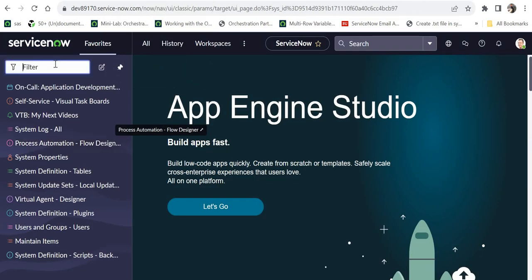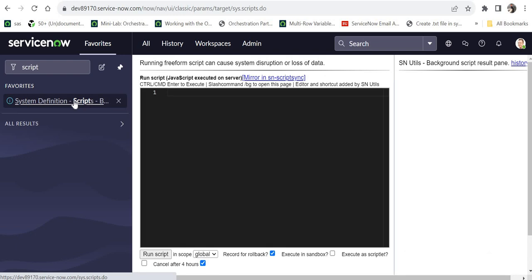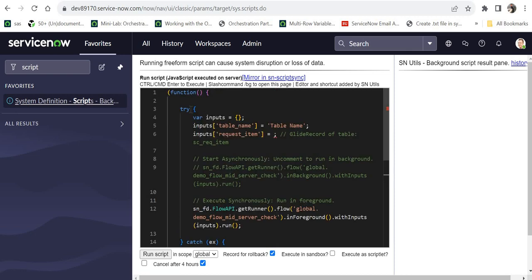I will go into background scripts. You can go to fix scripts as well, whatever is feasible for you. I would recommend using fix scripts in your client instances. I will paste the script here and you will see we have a try and a catch, and after that we have inputs, and in inputs we have to pass the table name and the requested item record. So it would be the GlideRecord of that item.